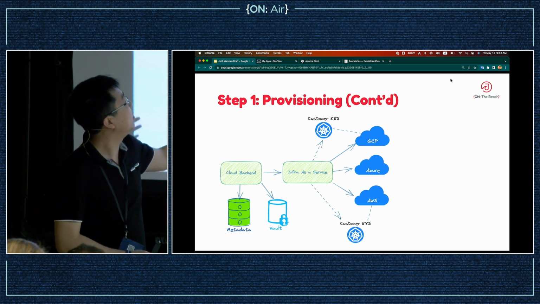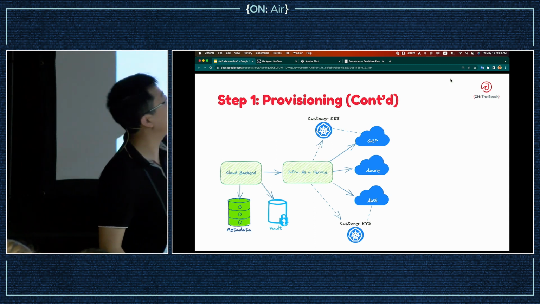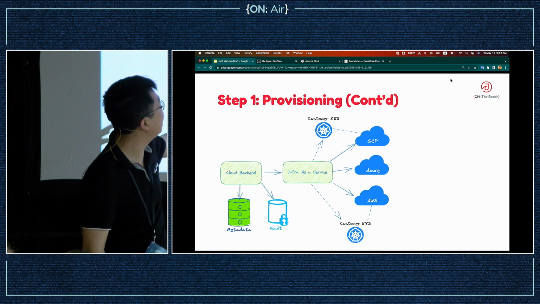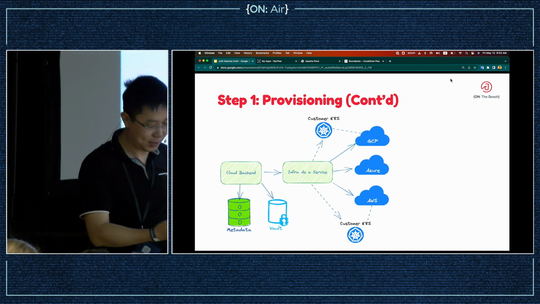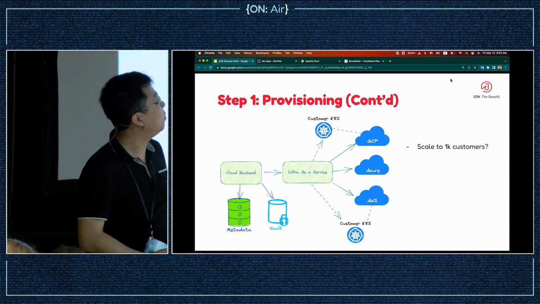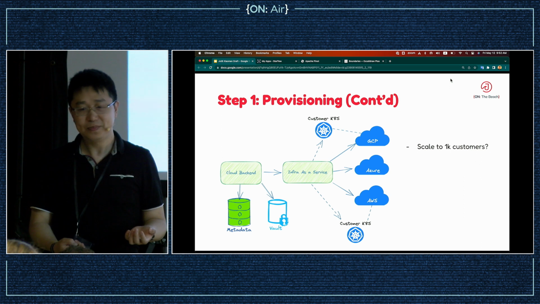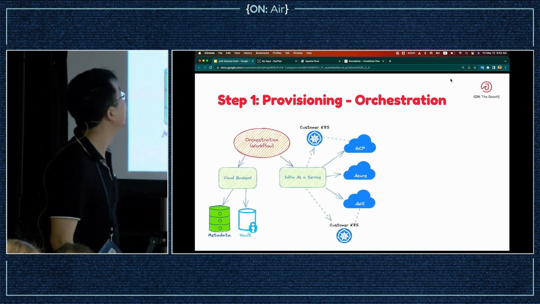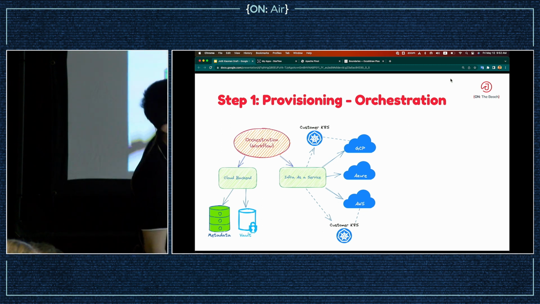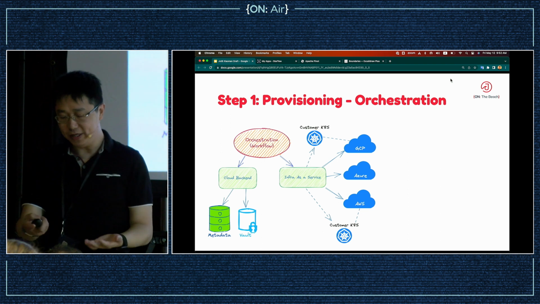Now with this, we can interact with the cloud provider. We can send the RPC command, and then this service eventually shows up this Kubernetes cluster in each network. Now with this design, can we scale to 1,000 customers? Actually, there's one piece that is missing here. I'm calling this an orchestration engine, or a workflow engine.